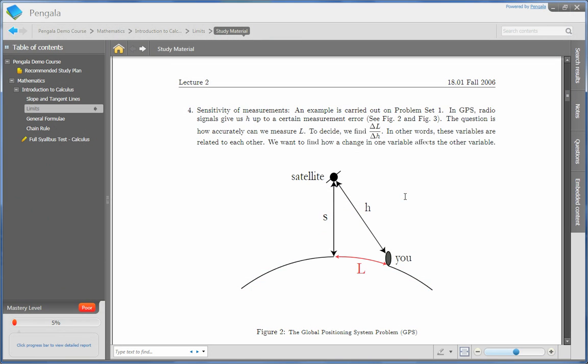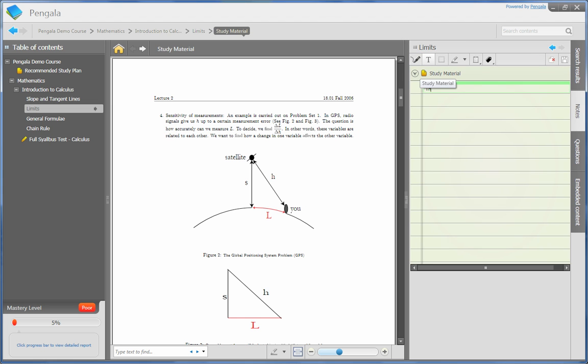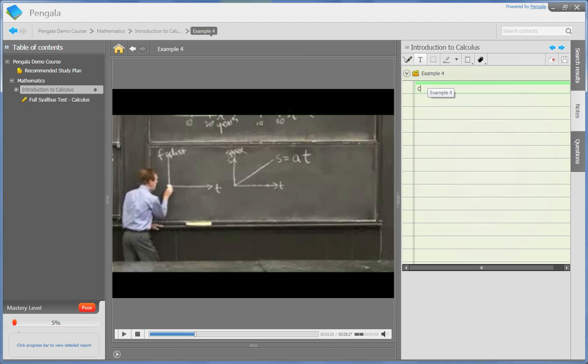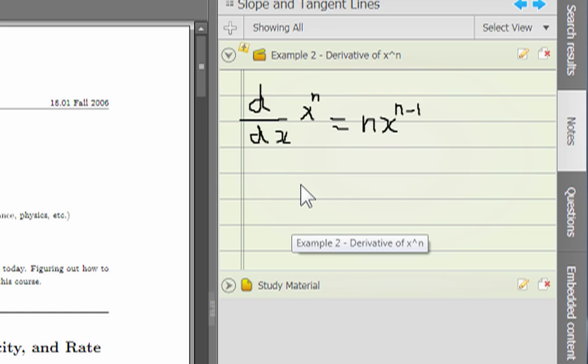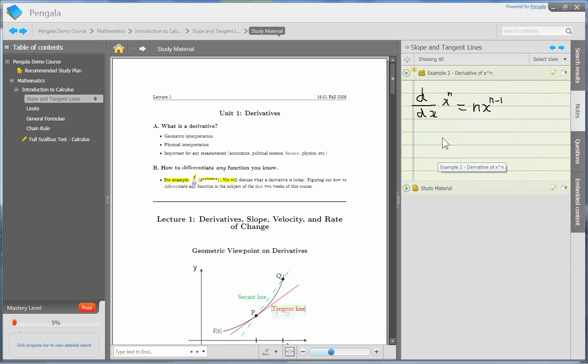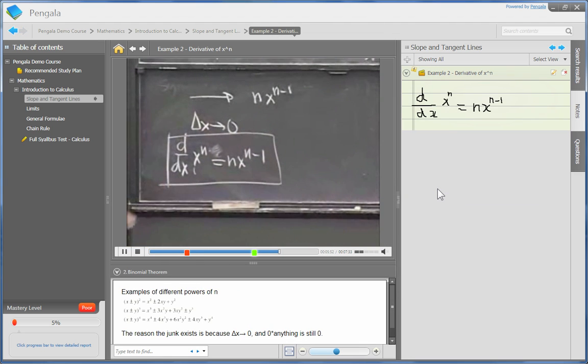For effective study, you also need to take notes. And with Pengala, you can take notes on anything no matter where you are in the content. This includes text, videos, even quizzes. And with an inexpensive digitizer, you can simply write down notes for these complex formulas. Have you ever been studying your notes and forgotten what you were thinking when you took the note? With Pengala, you just click on the note to go to what you were studying when you took the note.